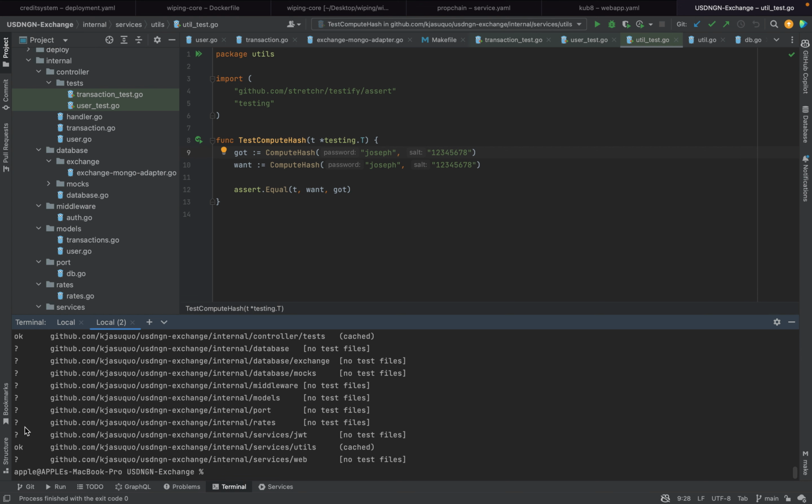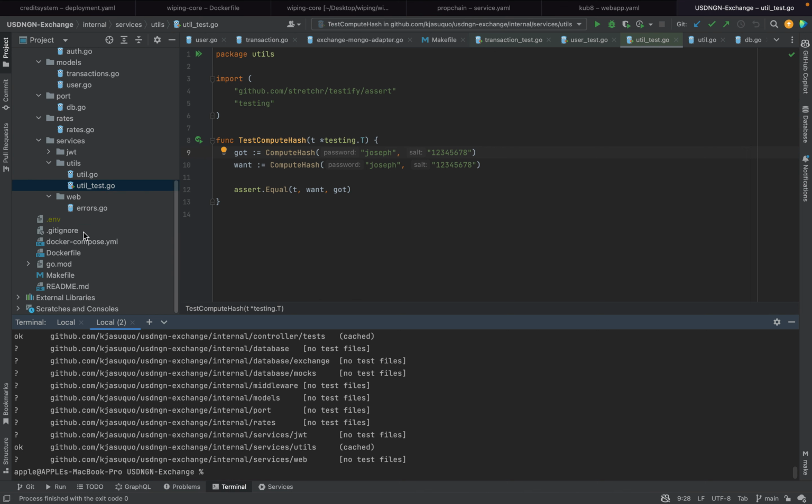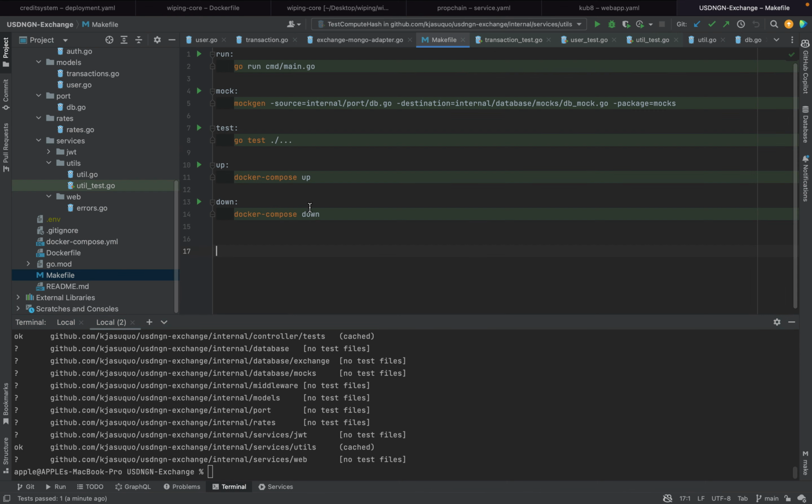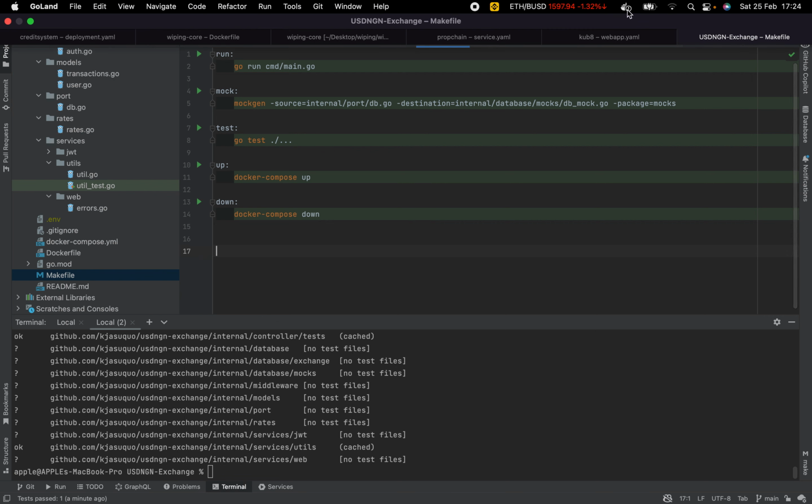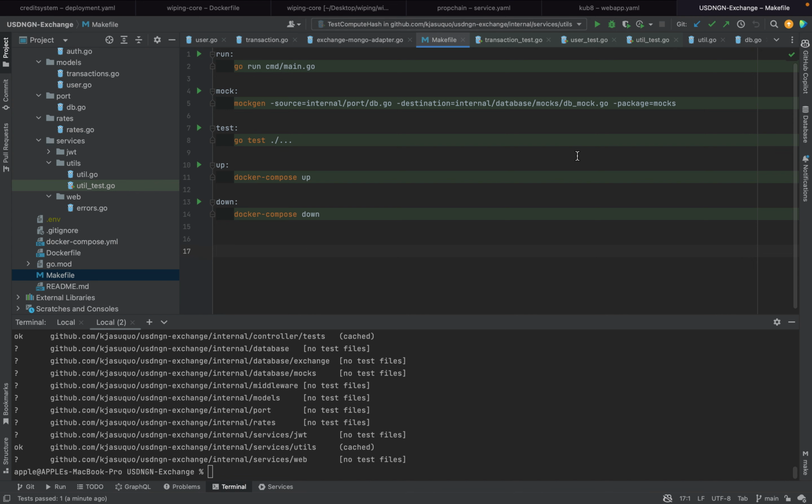So now let's start up the system. To start up the system, as I said, if you go to the makefile, you can always see docker compose up and docker compose down. Just ensure that your Docker is on, and then you're good to go. Nothing major there.